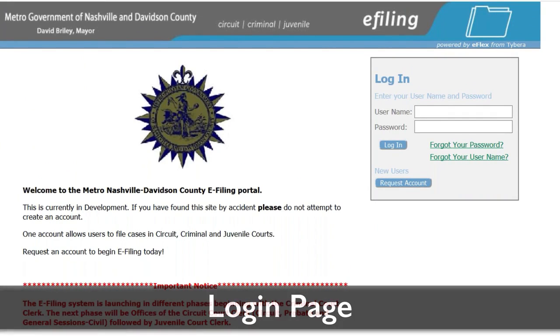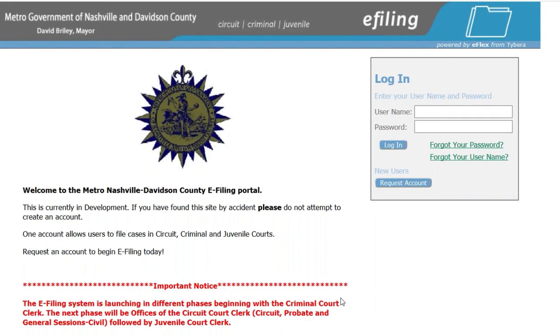Now, I already have a username and password because I already have a profile. So you'll put in your username and password here and then hit login to log into the eFiling application. Now, if you ever forget your password or username, you're more than welcome to click these links that will help you retrieve or reset your password or username.